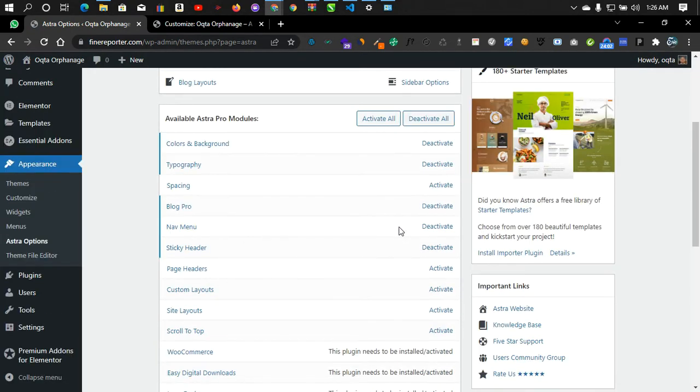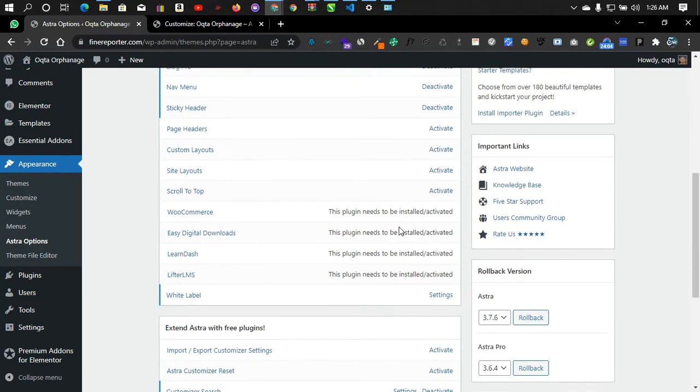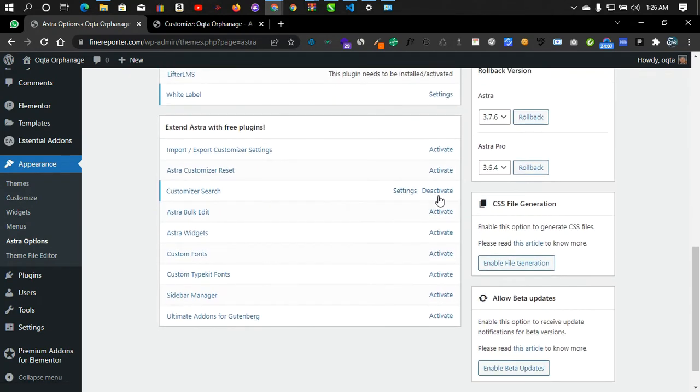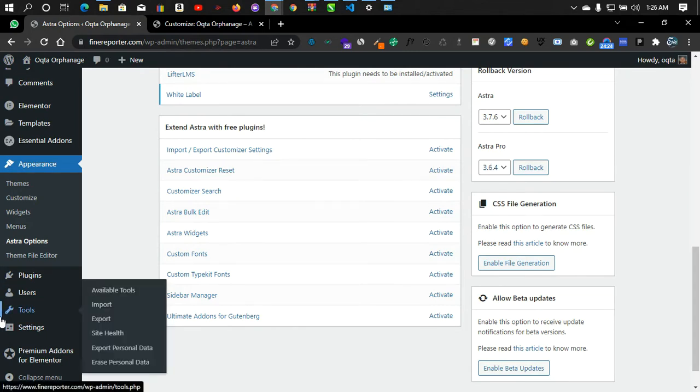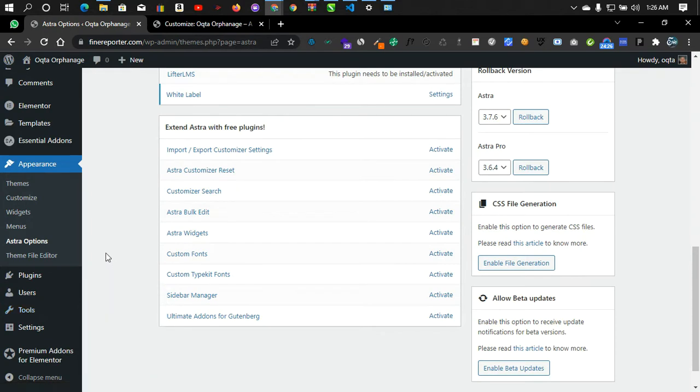Let me deactivate the customizer search and see if that works. Most of the times you face challenges like this, and it could be some plugins conflicting. It's very rare, it usually doesn't happen, and it's been quite a long time since I came across this challenge. I don't know why it's happening today, but then it's for the best. As we are learning, we get to see some of the challenges and then how we go about it.